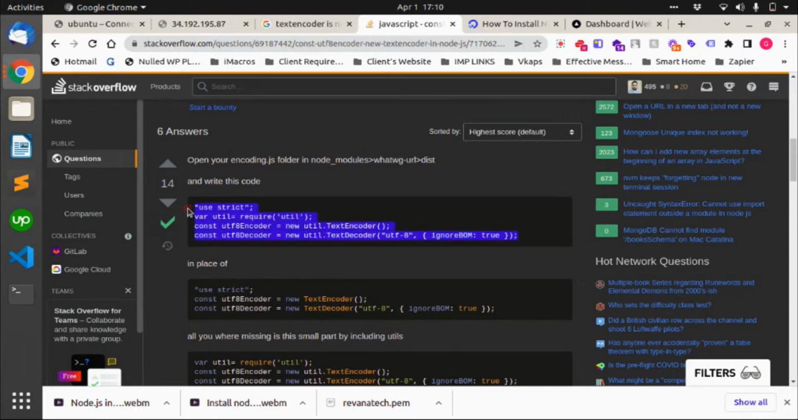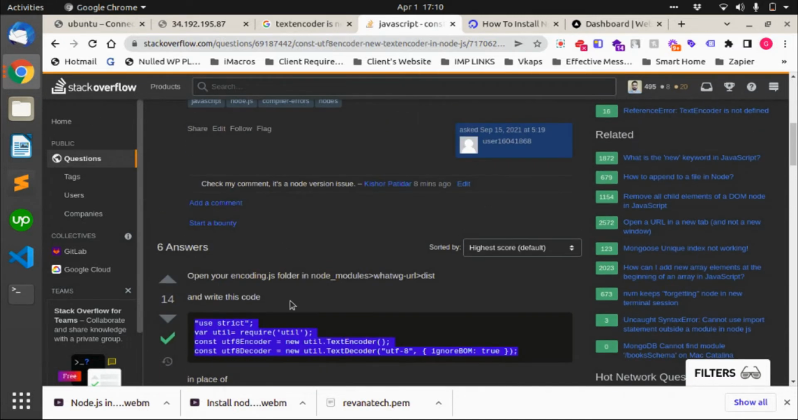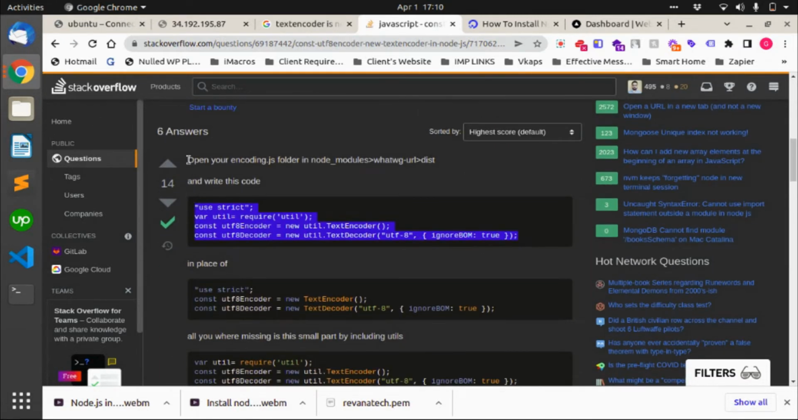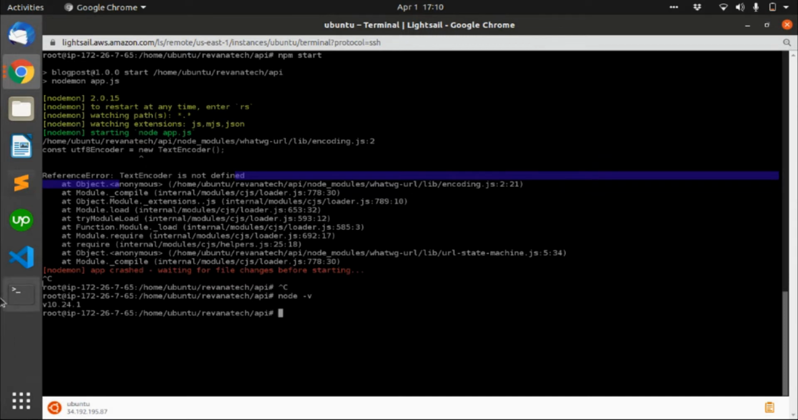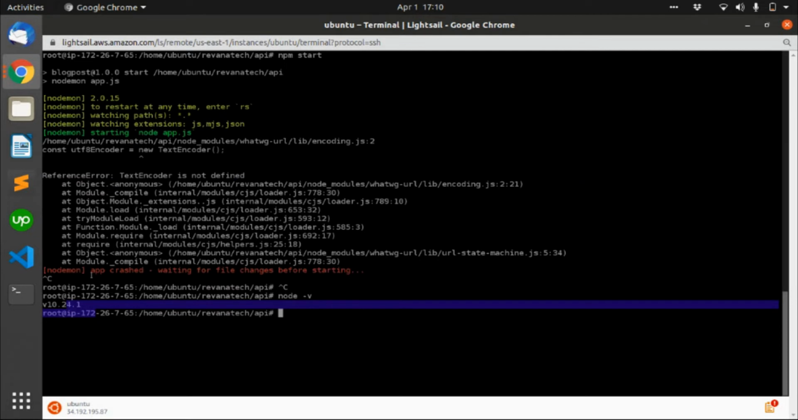Now I'm going to guide you about when this error comes, and how to resolve it. So usually this error is because of Node.js version compatibility. The version that we are using on the server is not compatible with the packages that we used. So let me check my Node.js version. If we check the Node.js version, it is version 10, right? And a package that I use is not compatible with that version.